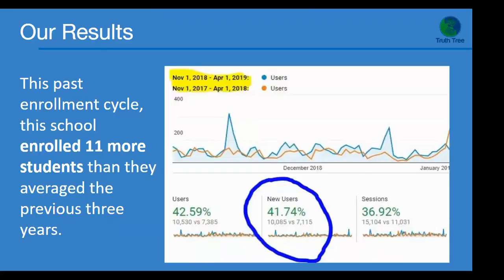So here's just a quick, I guess, white paper on it here. So this school, we worked with them and we continue to work with them, but we worked with them last year and they kept saying, oh, this is so great. 41.7% more new users to the site. We love that number. We love that number.